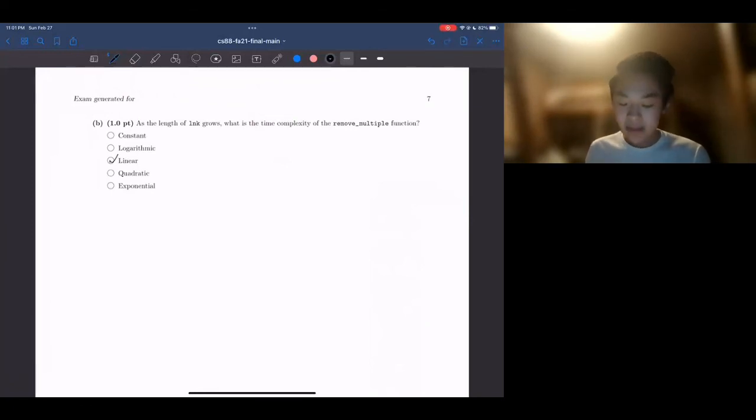So if I increase it by n, then I have n more nodes to go through, and therefore a linear runtime. So that's the end of this question.